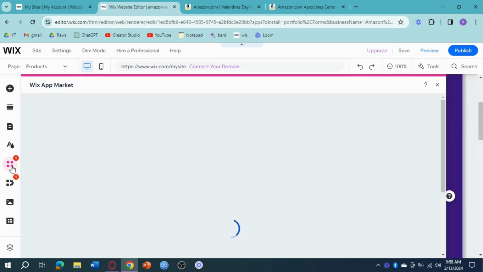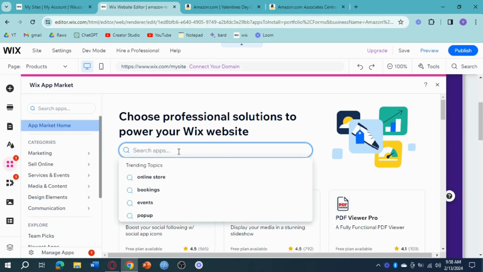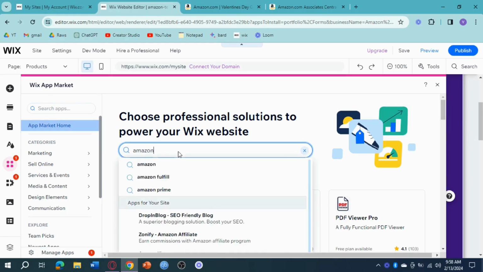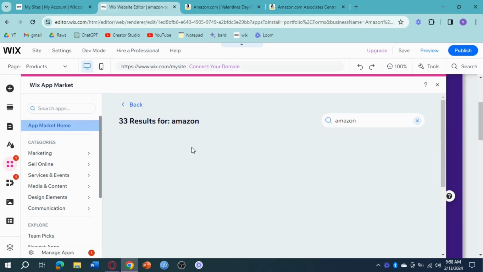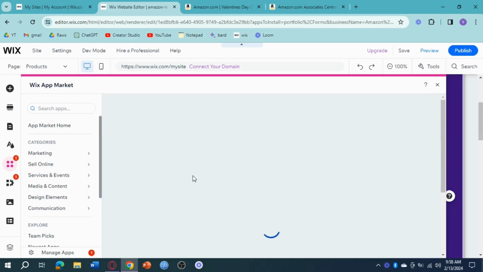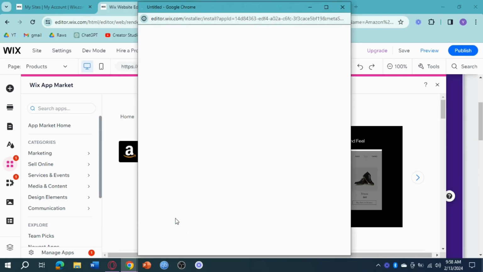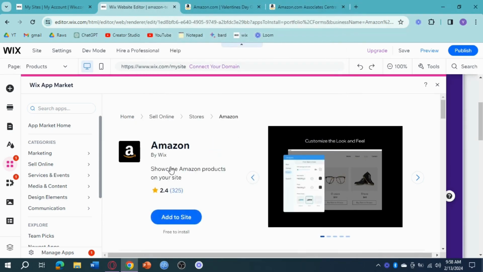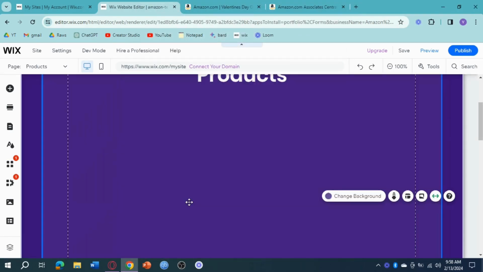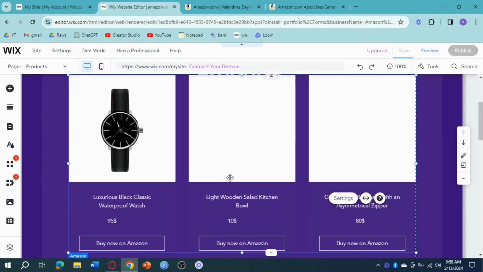Once we have done that, we can see in here the app market. Just search in here for Amazon. And then in here, it will show you the results for Amazon. Just choose this one. And then from in there, just click on this add to site. And then this will open this Google Chrome extension, but this will actually direct you in here. And then in here, you should be able to see the images that are integrated in here.